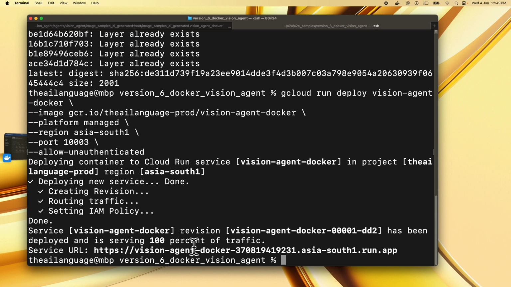Now, an important thing to note over here is that this is the direct HTTPS URL which will be forwarded to the port 10003 of our agent. So we don't need to specify a /10003 at the end. This is the URL that we can use in our curl command or from our front-end client to communicate with the agent running in Google Cloud Run.